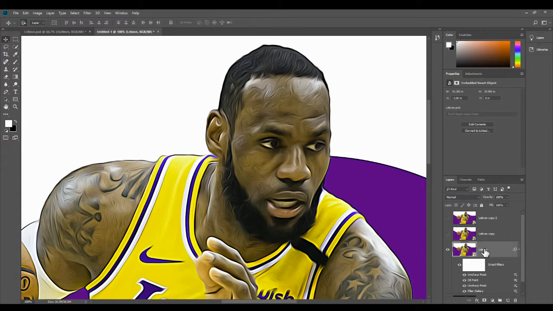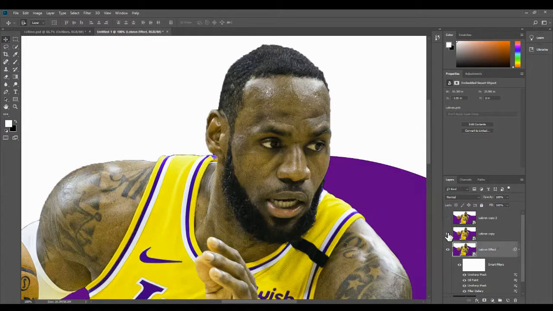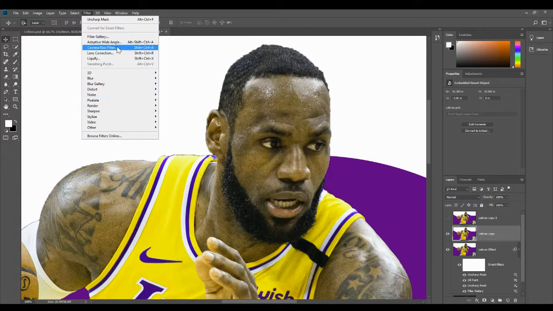So now we're going to go ahead and use this one as the LeBron, and I'm going to change the name to effect, because that's really what's happening, that is the main effect. So now we're going to turn on the layer right above here, the layer copy. We're going to make that one available. And now we're going to apply yet another filter of poster edges on this one. So we're going to come up here and go to filter, and then filter gallery.